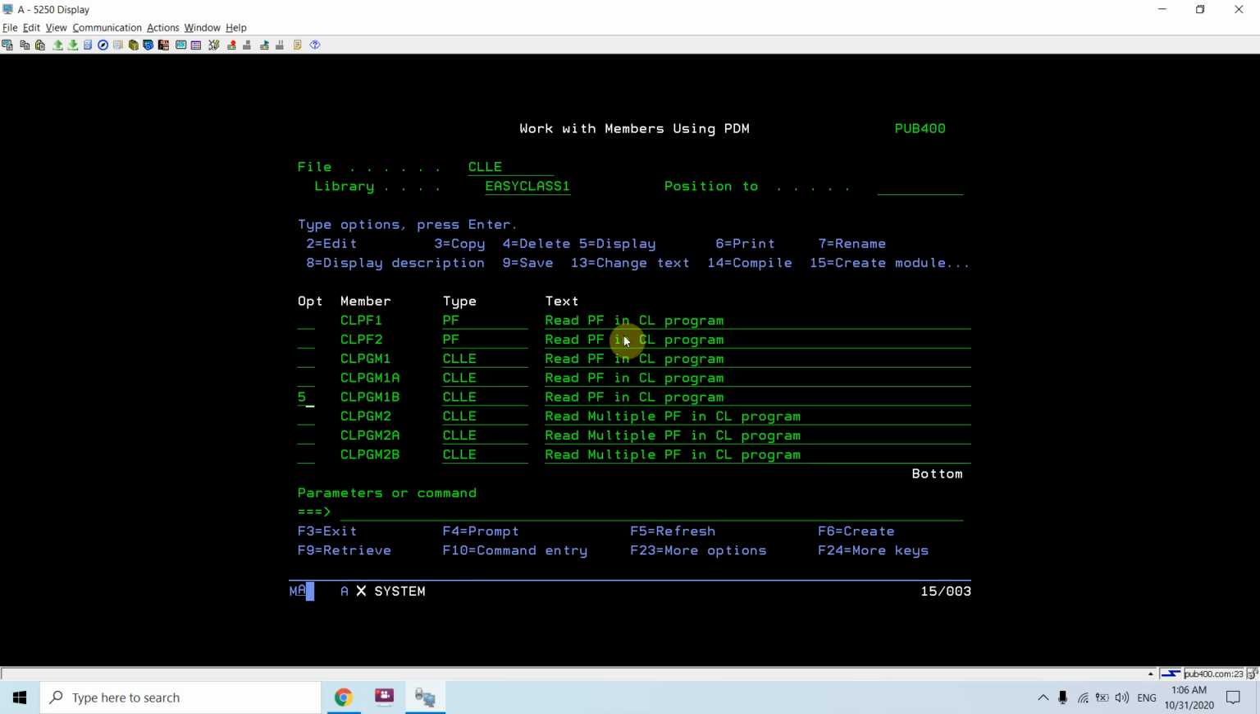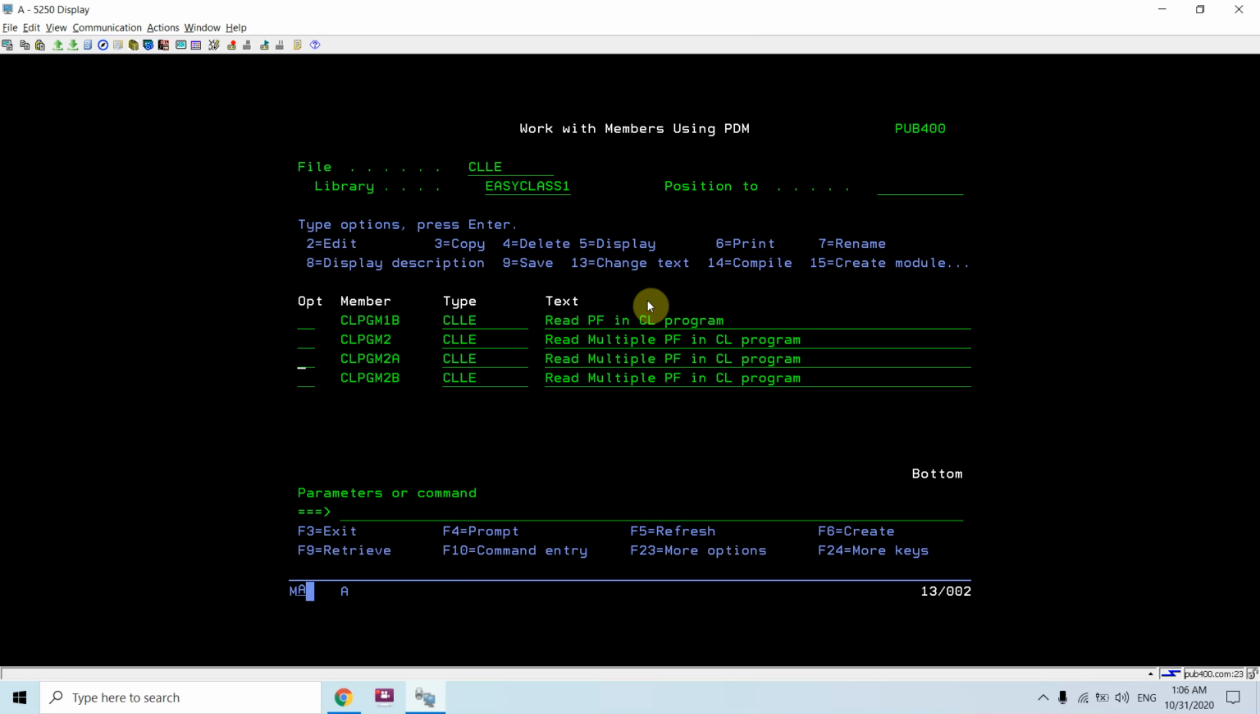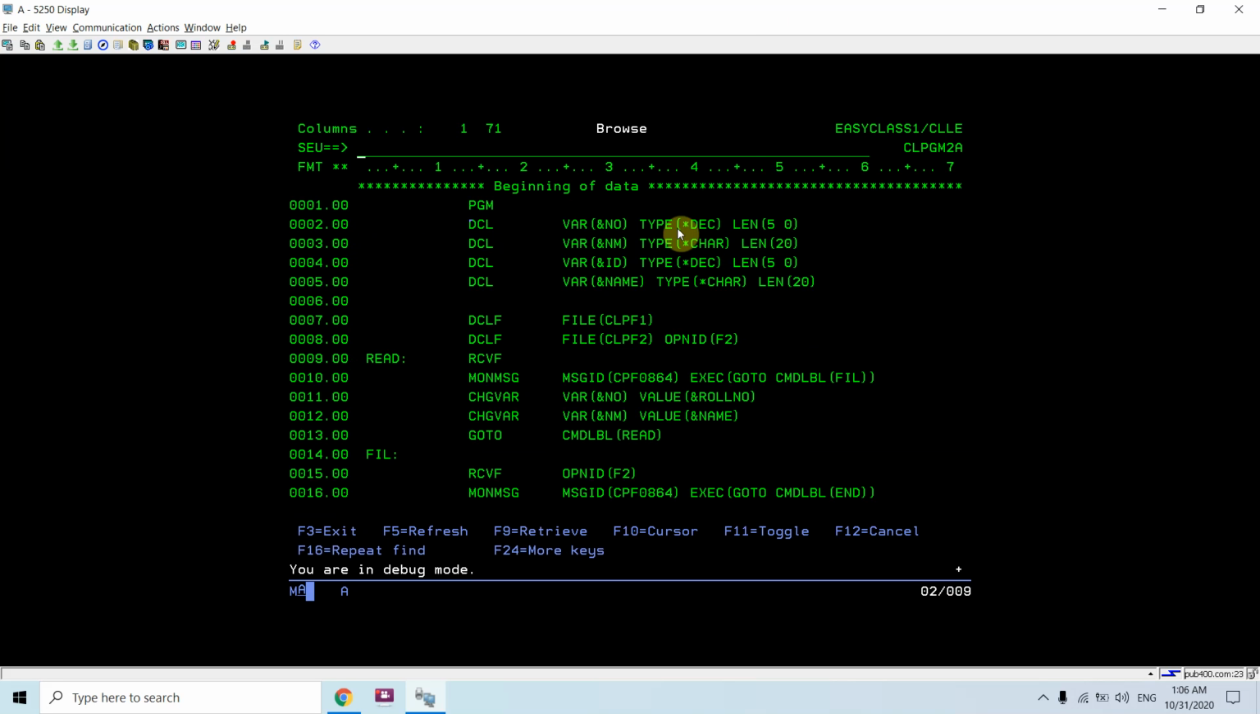Here, by using the OPNID concept, for that purpose you will just use, for example, file CLPF3 and OPNID, say F3, or whatever you want to give. It depends upon you. So yes, you can use the OPNID concept, and using that you can declare multiple files and read multiple files.